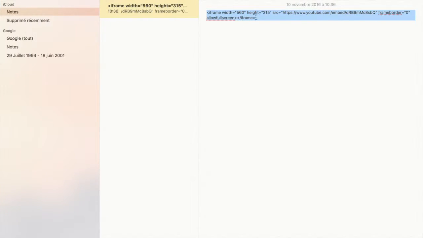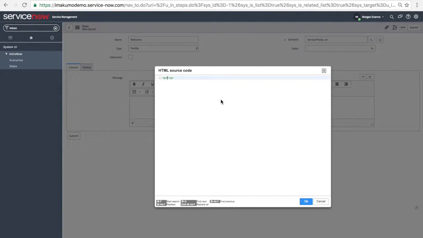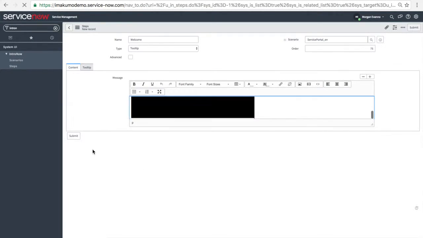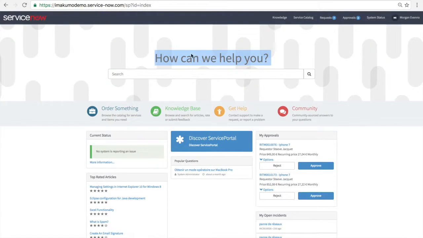We will then be able to write the text to display, knowing that this text can be formatted using an HTML editor, or in this case, we will use a video. We will now return to the portal in order to test the new step.